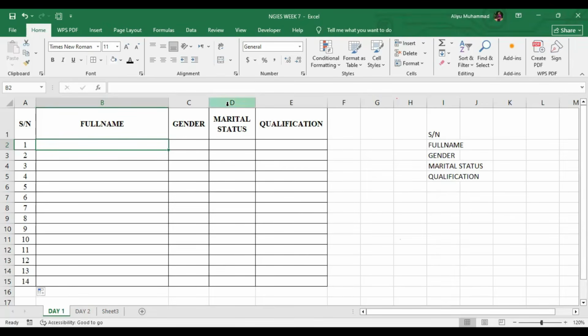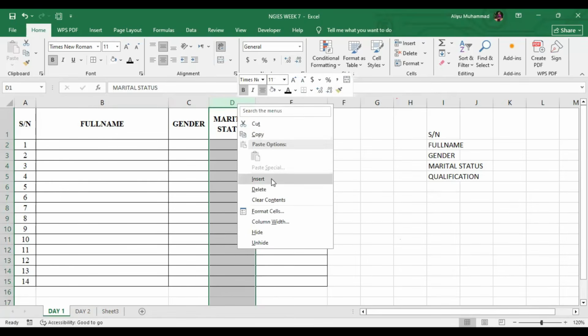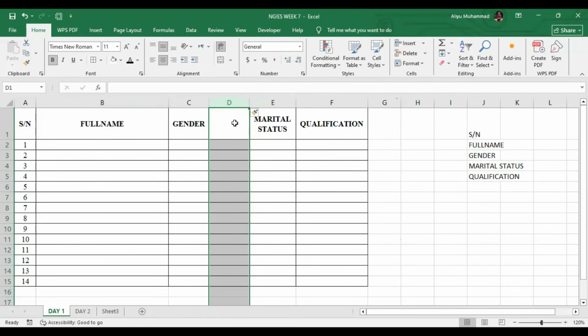So now how will I do that? You just come here and use your highlight-all cursor, a cursor that will highlight the whole column. Then right click on it. If you right click on it, you see where they write insert. So you see, then you just come here and write age.